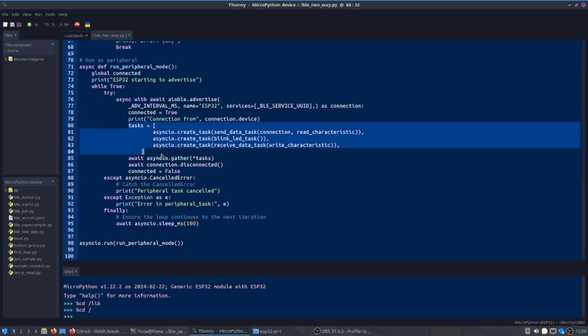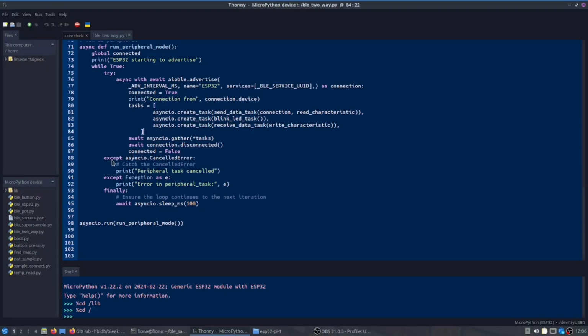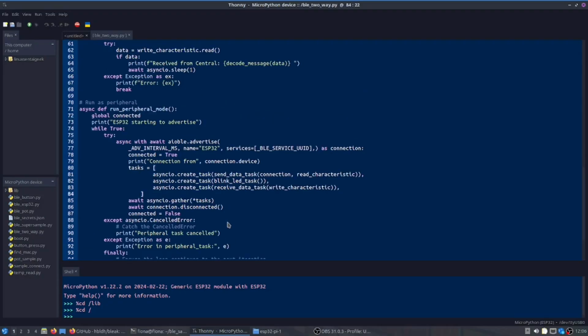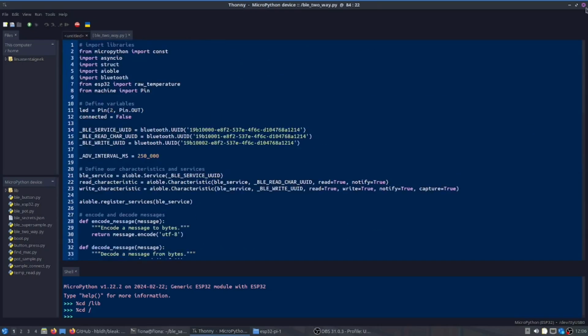Then I have the tasks here, all three of them, and then of course remember when you send data task, you're reading it, and when you receive data, you're actually writing it. I know it's weird, but in this case it does work. And then of course we have everything else still the same, except I added a cancelled error and then exception as e, and then we run the peripheral mode, but everything else is still the same on here. Nothing's really changed at all.